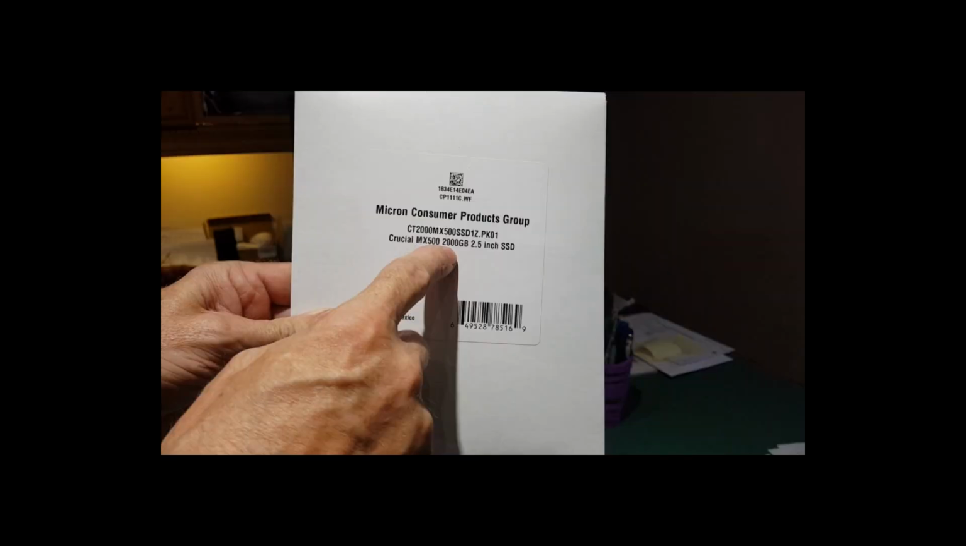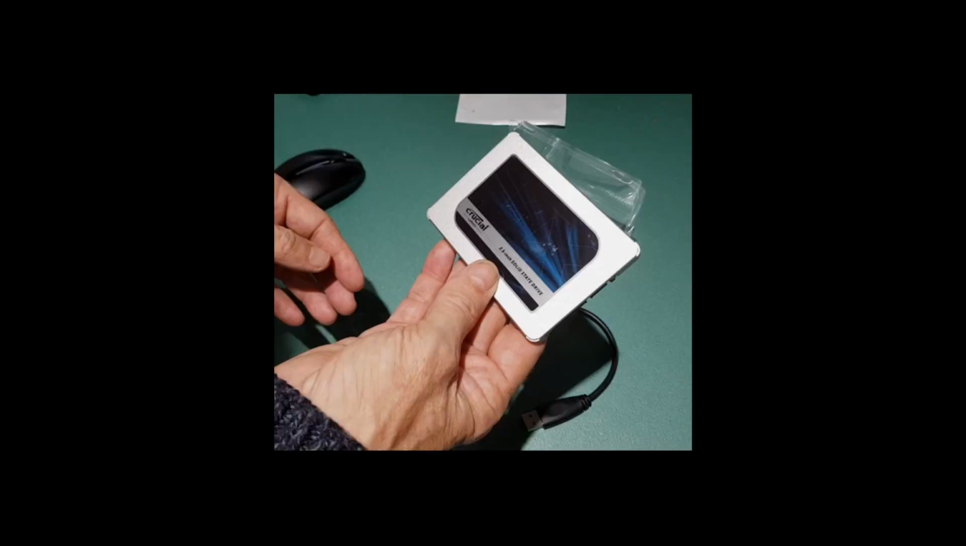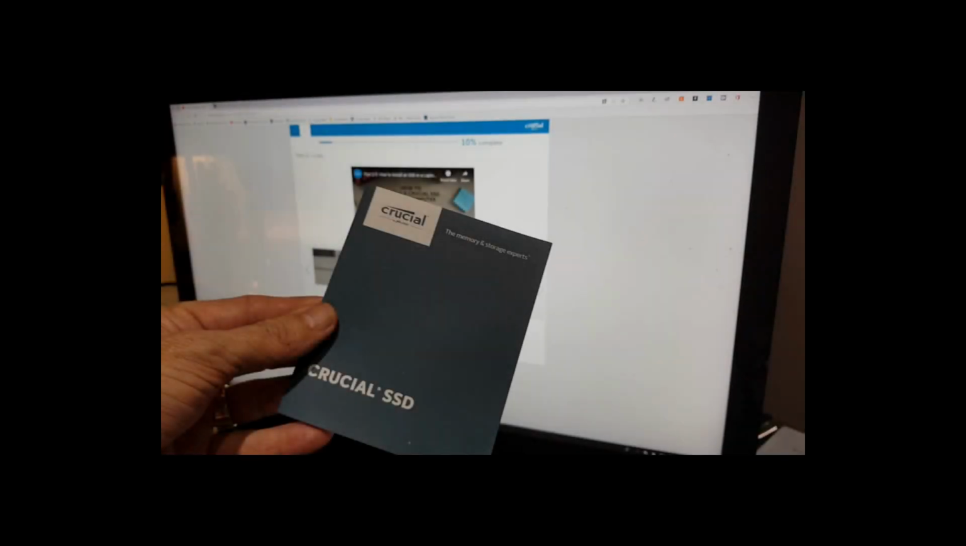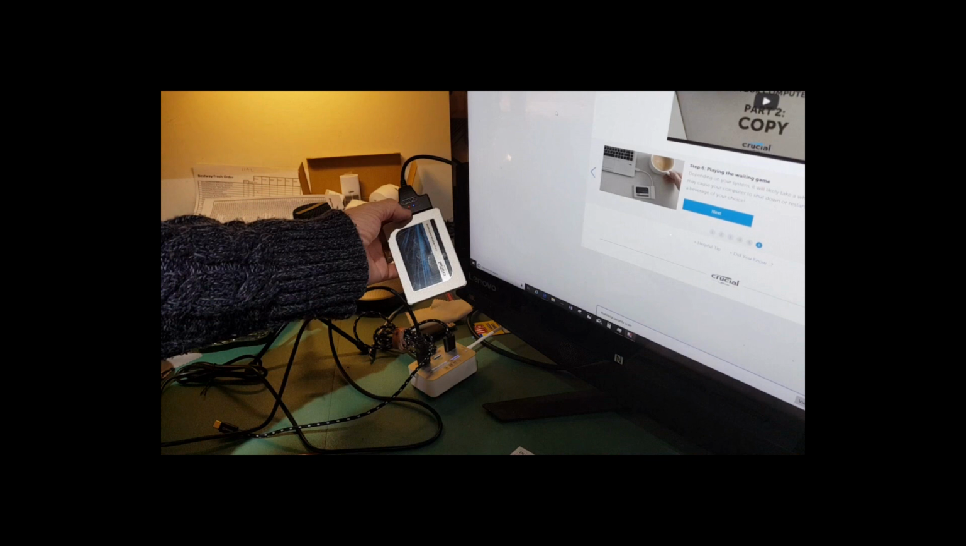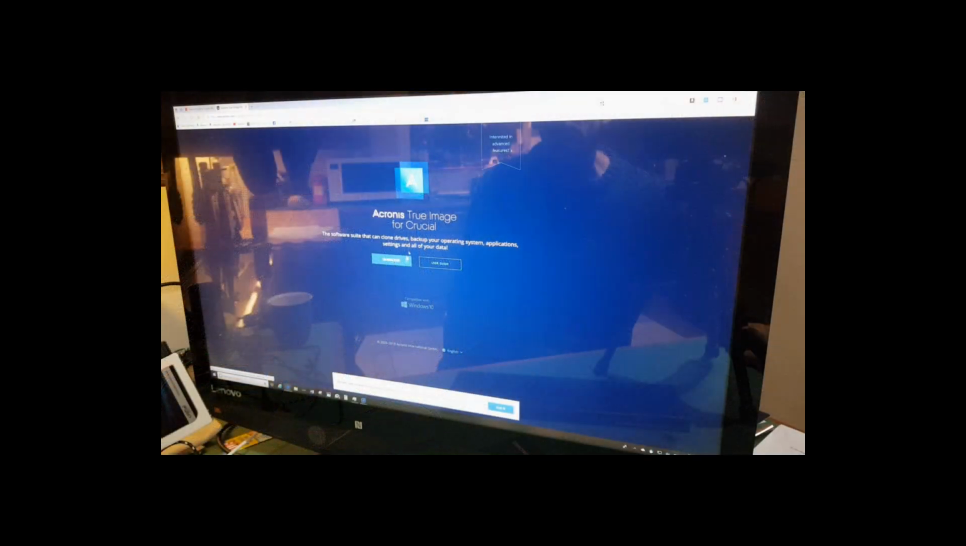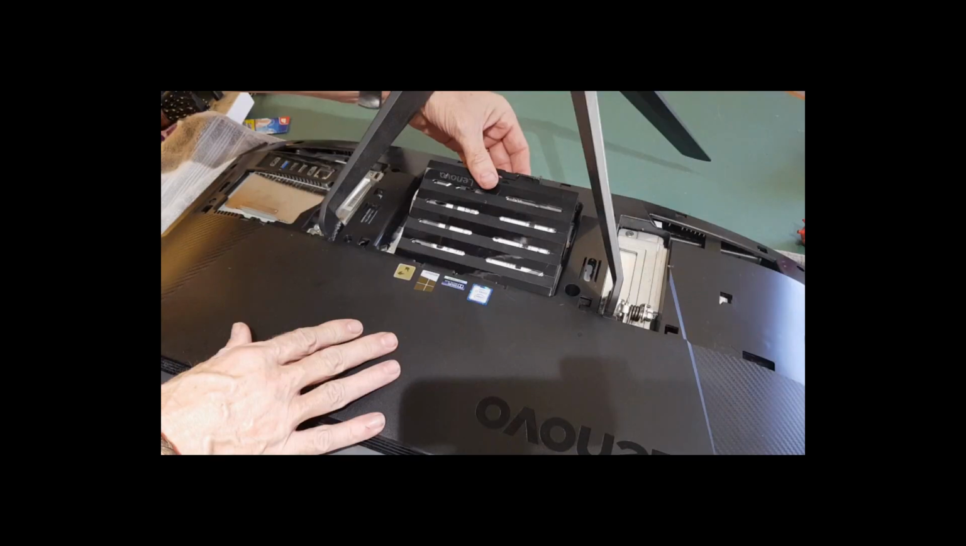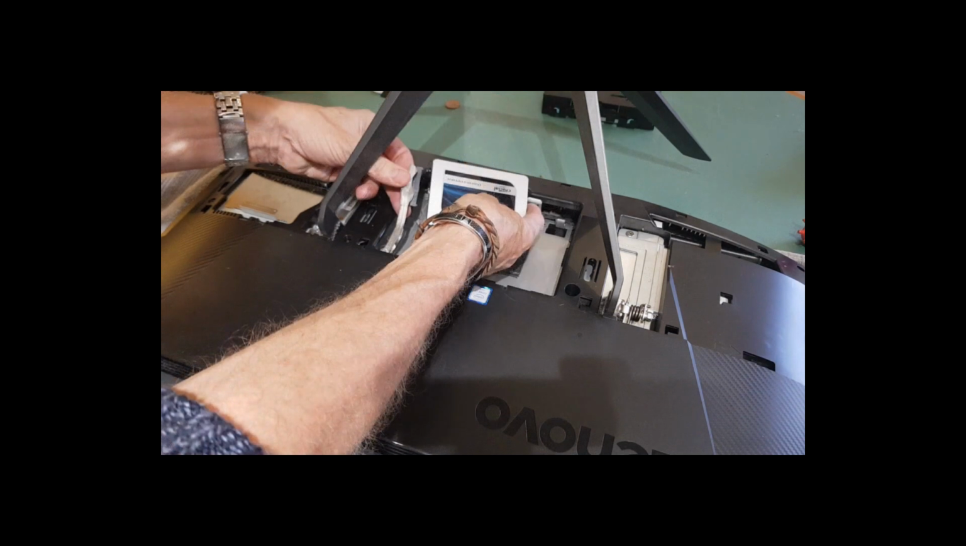Probably the first thing to know about this video, it's not just about how to install an SSD into a Lenovo IdeaCentre or any PC or laptop. It's about why you should be buying an SSD to install into your PC or laptop. The performance difference between an SSD and a standard hard drive is absolutely phenomenal. And towards the end of the video, I'll show you some benchmarking of the standard IdeaCentre that I've got, and then with the SSD in it.